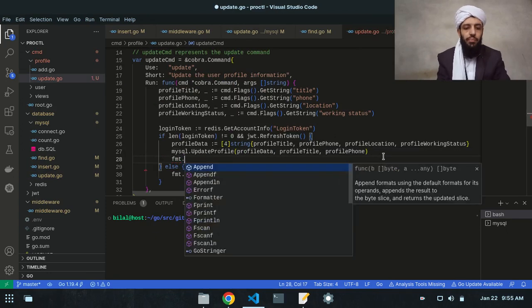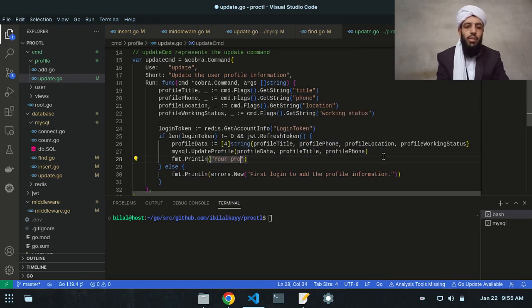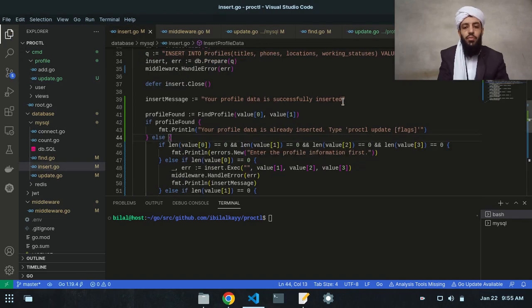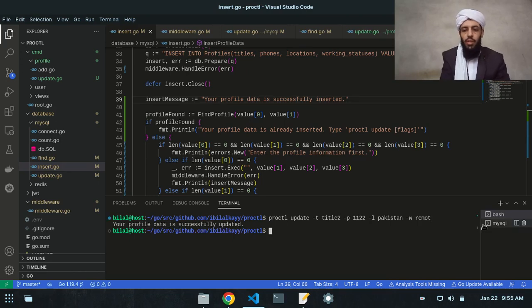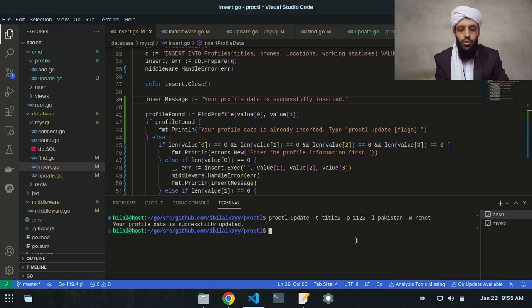So let's write print line, your profile data is successfully updated. Previously it was inserted, as you can see here, but now it is updated. So if I write go install and write this, your profile data is successfully updated. It is still not giving me the working status, so I don't know why, although it should.